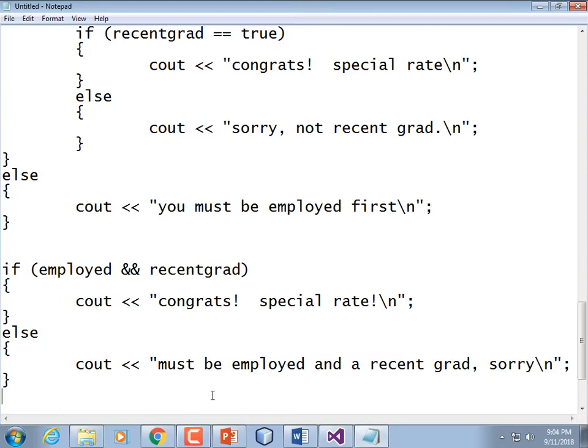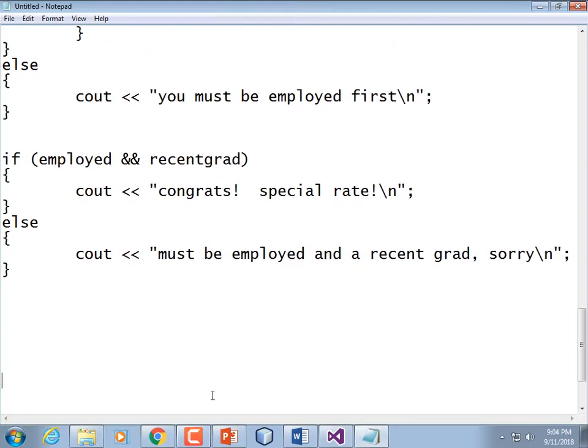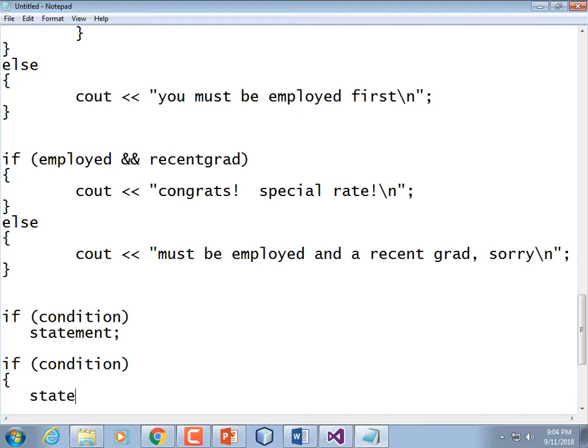It's optional if it's only one line of code. It's mandatory if it's more than one line of code. So you can either do this, if condition statement, or if condition brace statement.